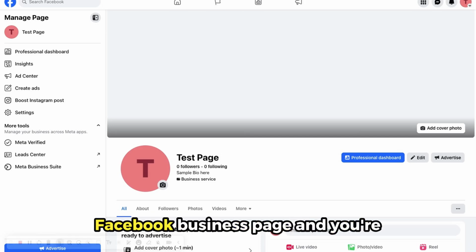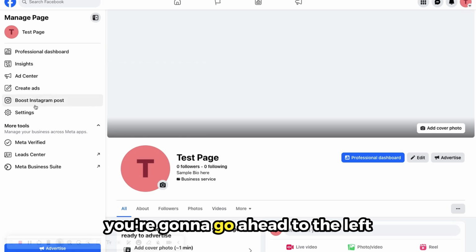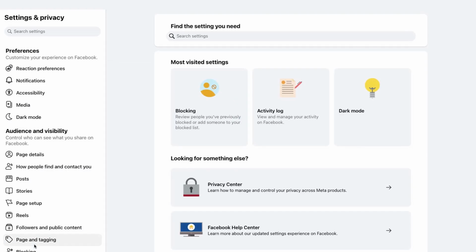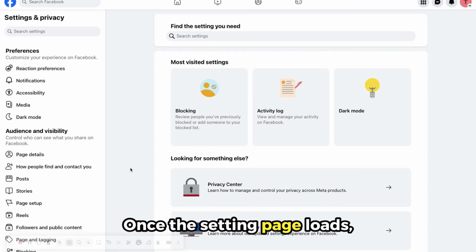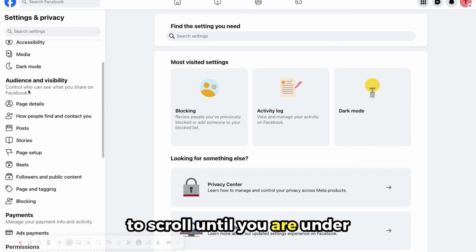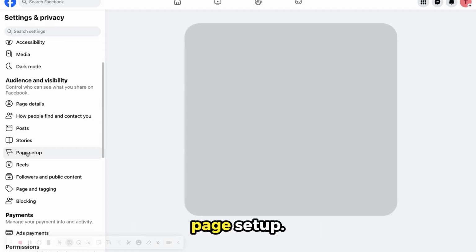Once you're inside of your Facebook business page and you're on this side of the profile where you can manage the page, you're going to go ahead to the left menu bar and you're going to click Settings. Once the settings page loads, you're going to go back to the left-hand menu bar and you're going to scroll until you are under Audience and Visibility, and then you're going to select Page Setup.